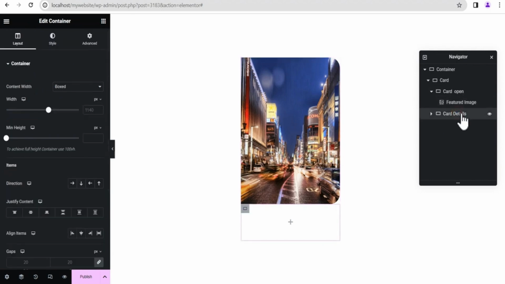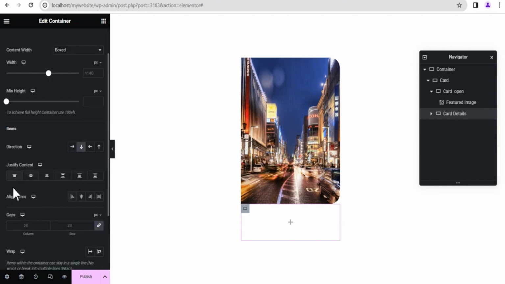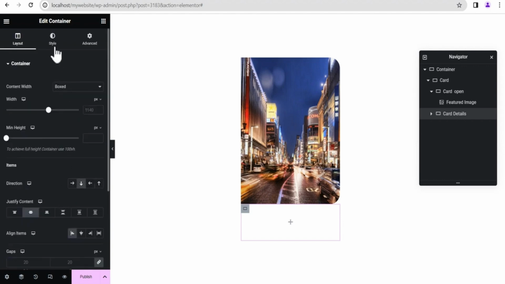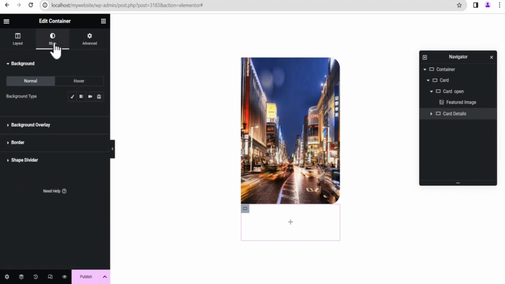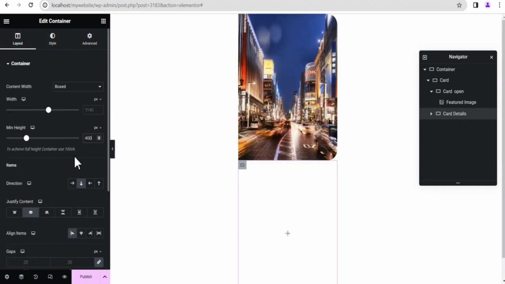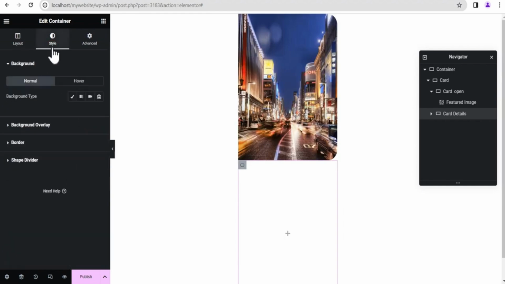card detail. Now for the card detail, what we're going to do is we're going to set the column direction vertical like that, and then we're going to set the justify content here to the center, and then we're going to set align items to the start. So now that we've done that, the next thing we're going to do is we'll go to the style option here. Before we go do that, let's head back and then give this a minimum height, same as that of the image of the card open, which is 400 pixel. And then we'll now head to the style option.